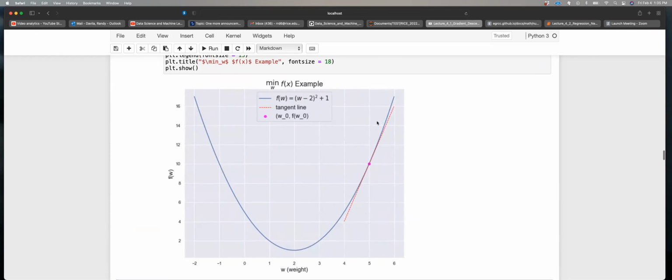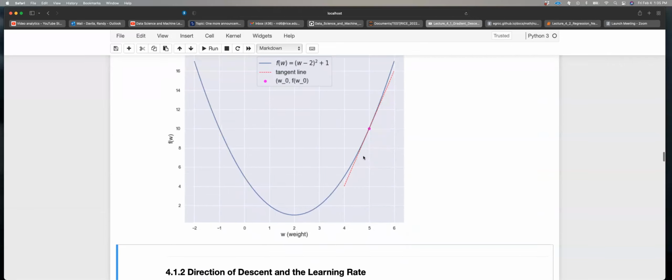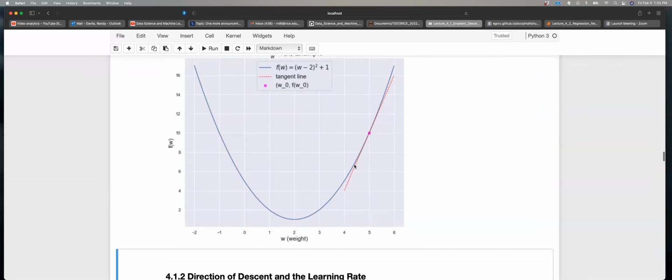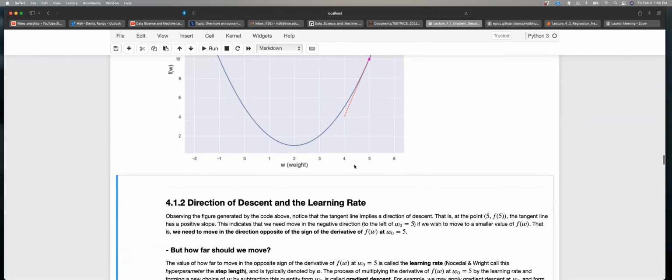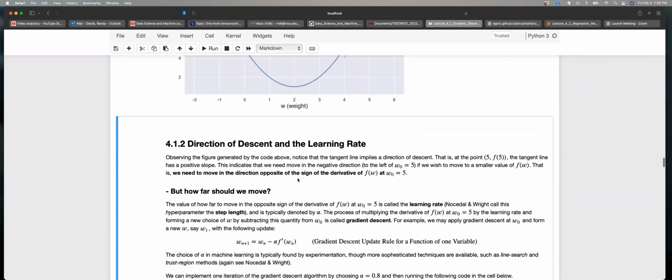Nice picture, it's descriptive, and it's useful in describing the problem, which all of you should try to do when you're writing your project notebooks. You want things to be as descriptive as possible for people that don't have the chance to talk to you about it. Okay, so next let's talk about direction of descent and what's called the learning rate.